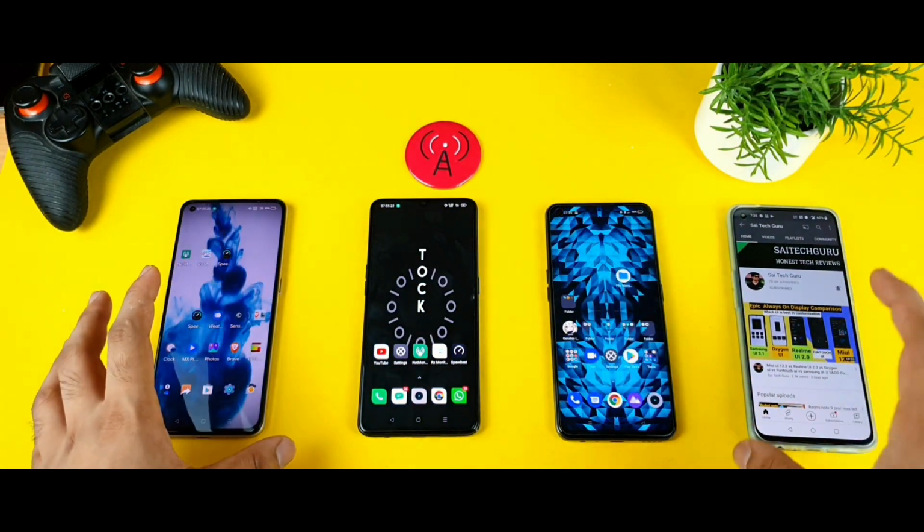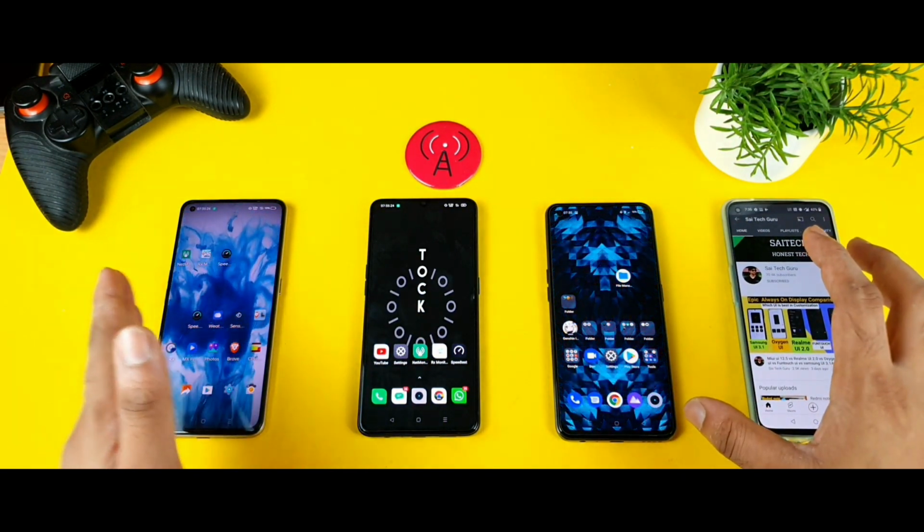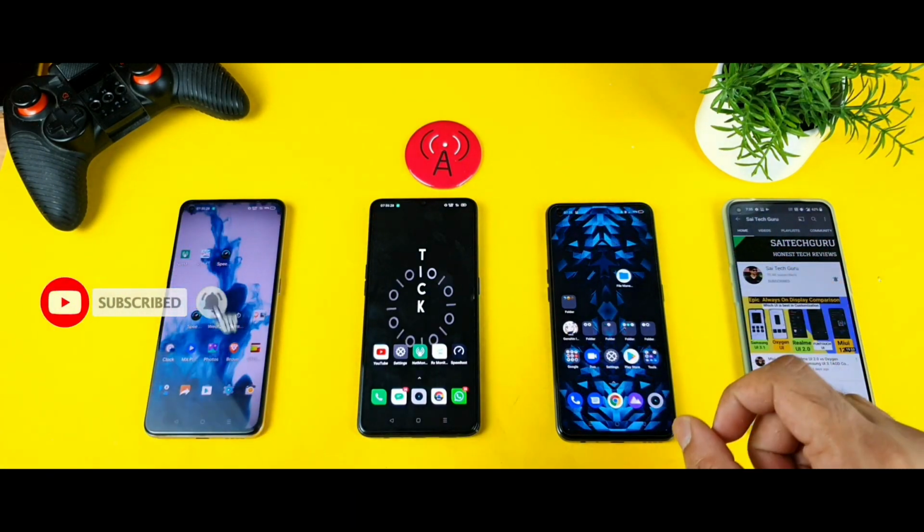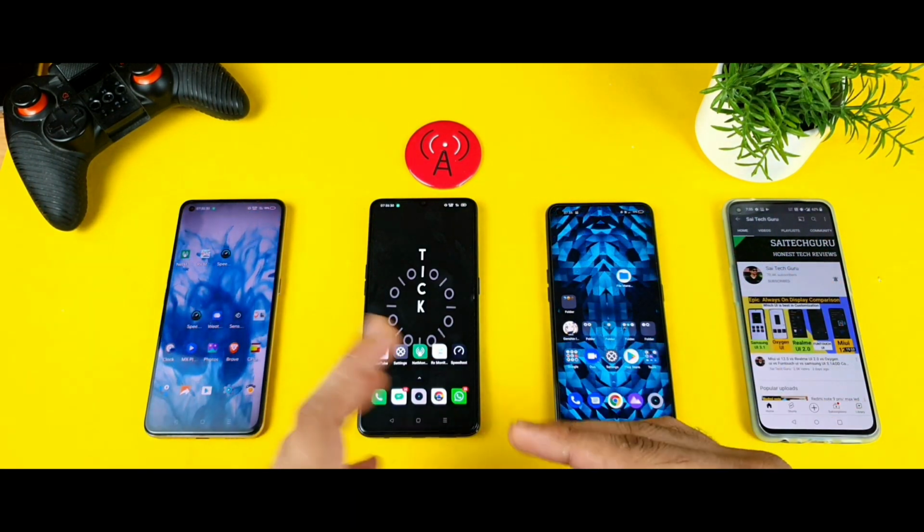So first let me quickly open the NetMonster application in all the three smartphones just to show you which phone has got what kind of band and which has got 4G plus aggregation. All the details I'll try to explain.